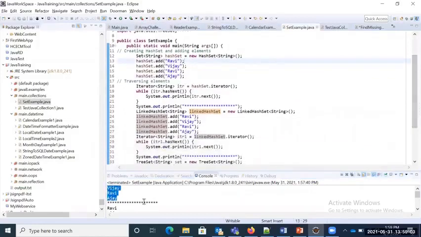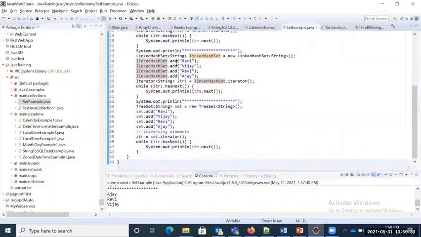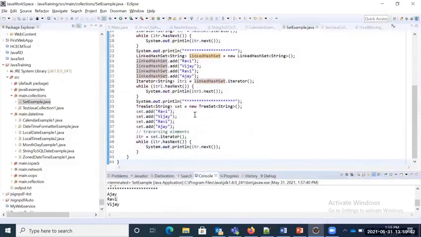It maintains its own order. Next is LinkedHashSet, that will also maintain its own order: Ravi, Vijay, Ajay. Finally, TreeSet will maintain ascending order, that means from A to Z. Based on that, it will group it or sort it, then it will print. TreeSet will have an order. The other two will not have order.